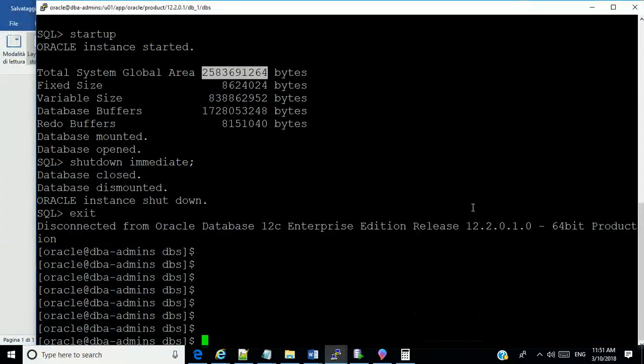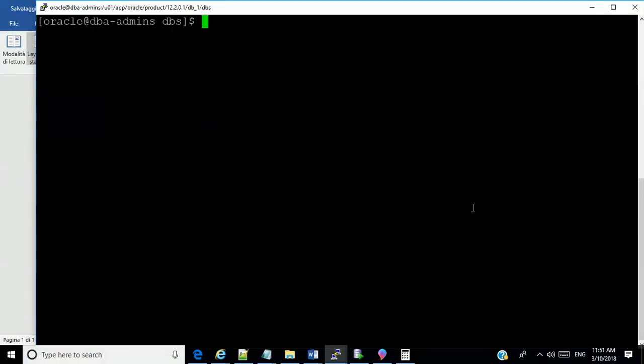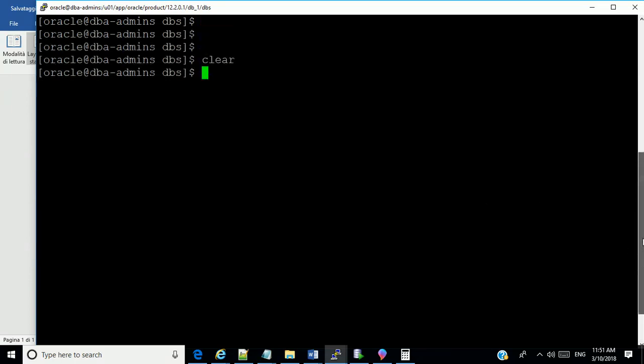Along with instance management, we have to know how to modify and deal with the parameter files. Now the parameter file, like I told you, is the SP file. It's actually a server parameter file. It's a binary file.